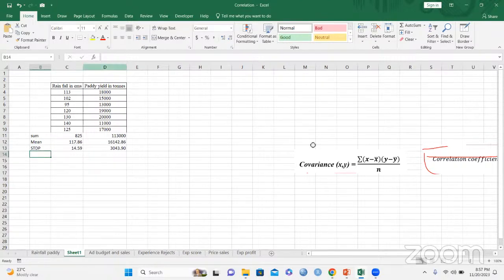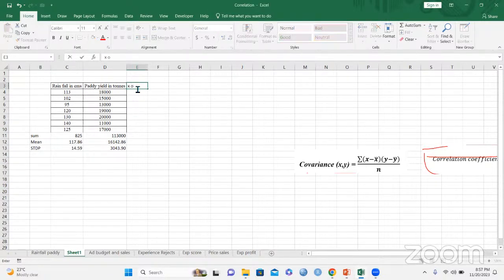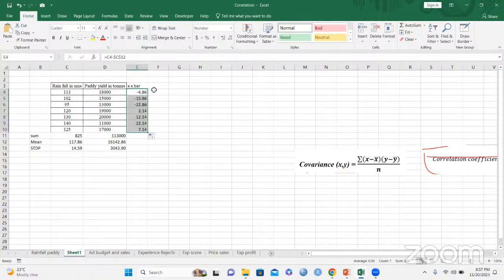Now I have to find out X minus X bar, which should be multiplied by Y minus Y bar. So I'm just using X minus X bar, X minus X bar. So my mean is here. Since I have to make a comparison with all the variables, I'm making that one. So this is minus 4.86, something like that.